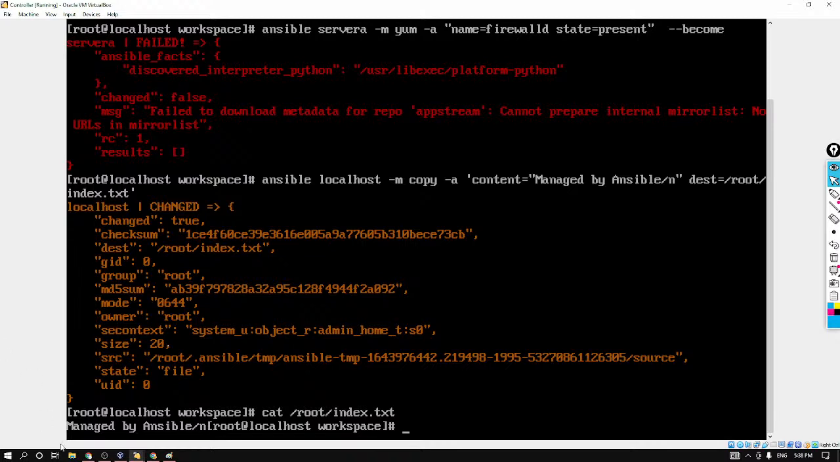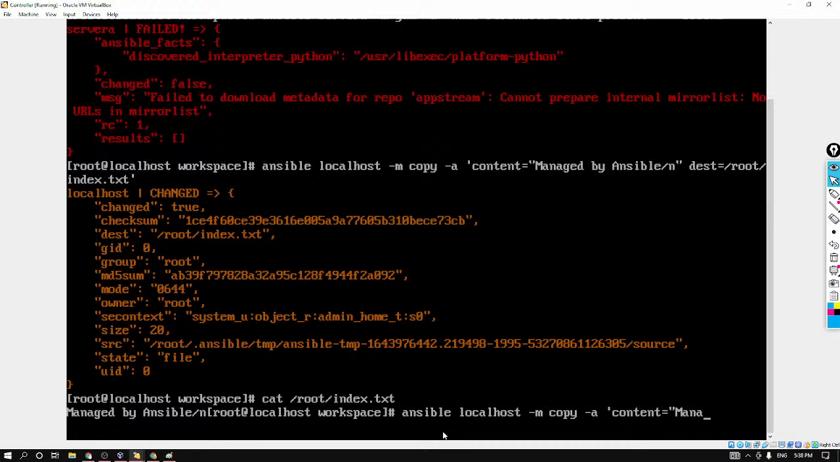So here it is saying that managed by Ansible, fine. So this is the thing. Now we can check the content of this file directly with Ansible also. So for checking that, we have the command ansible localhost -a, same thing, cat root index.txt.